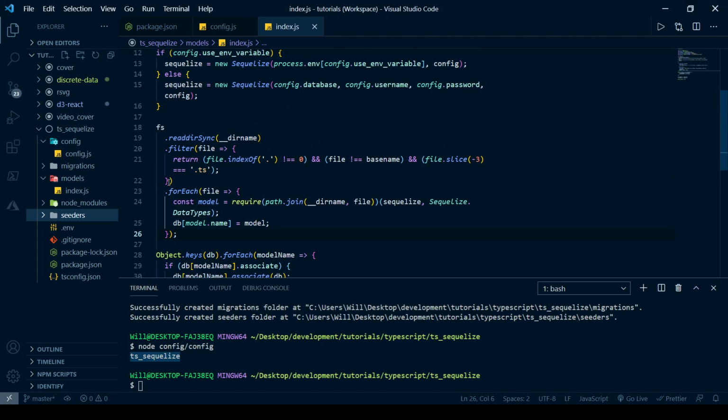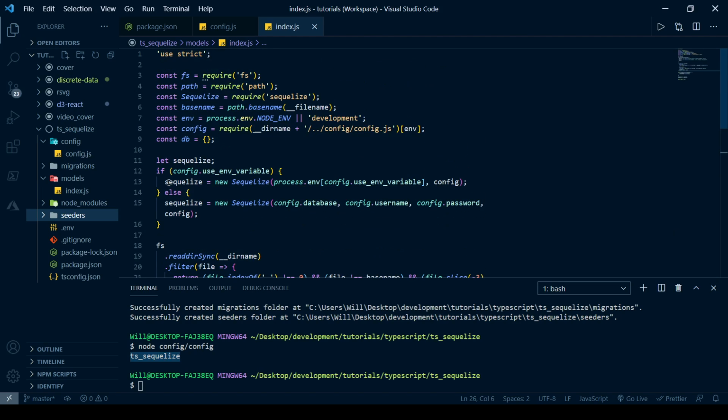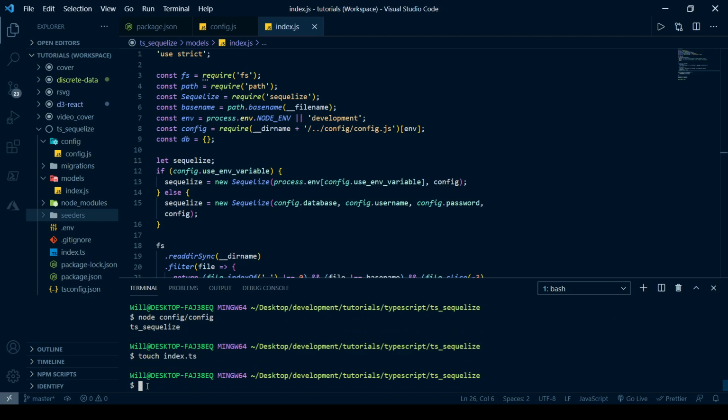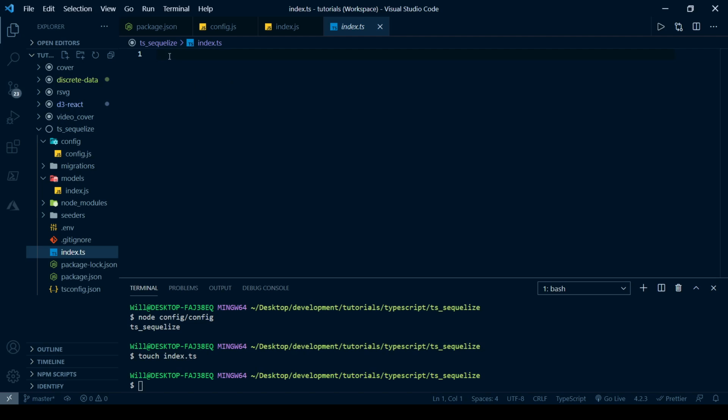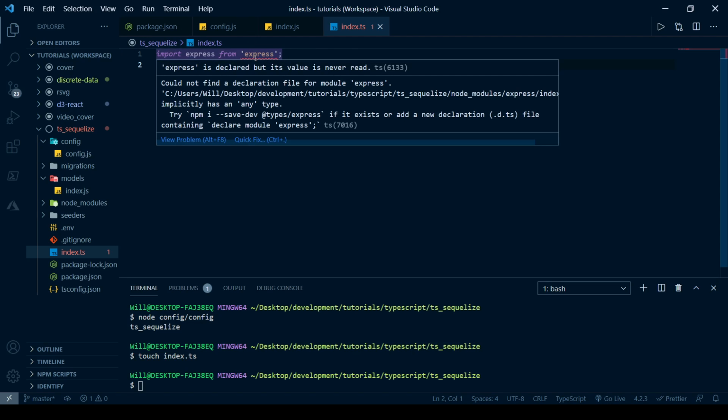All right, so now let's check our database connection. In the root of our project, let's add a file, and we'll call that index.ts. And we'll just set up a simple Express server. And you can see that TypeScript doesn't like this. It says that express is declared, but its value is never read.